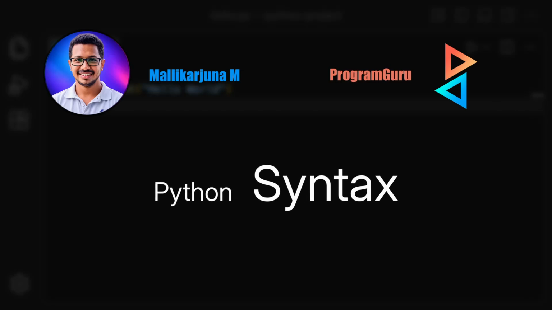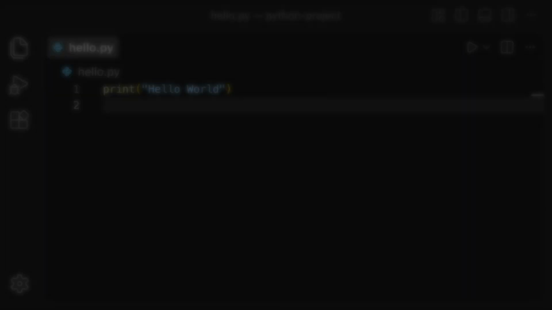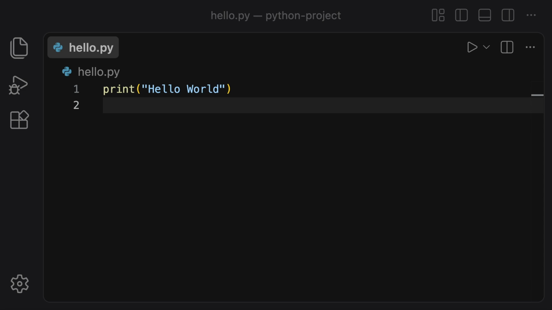Python syntax. Syntax means rules. Let us understand a few basic rules about how Python code is written. Let's start with the print statement we already used in the Hello World program. Here, print is the name of the function. Inside the parentheses, we provide the value that we want to display.